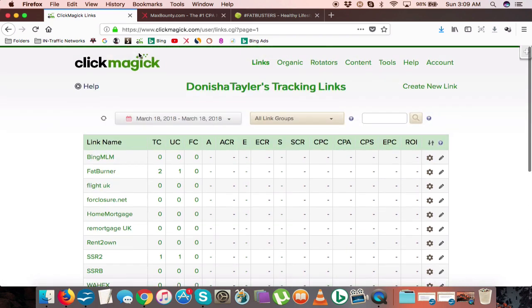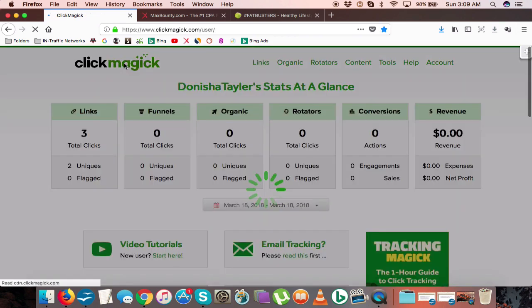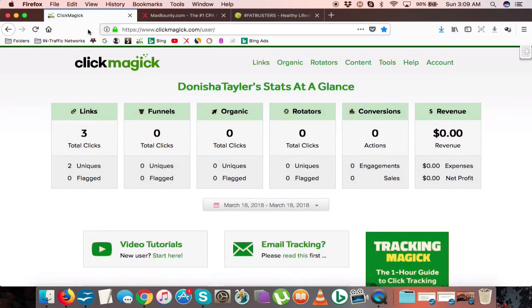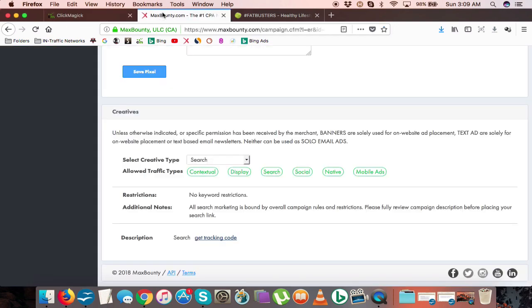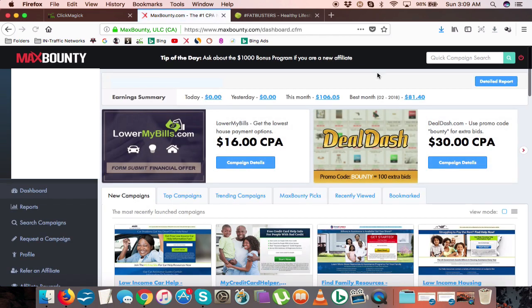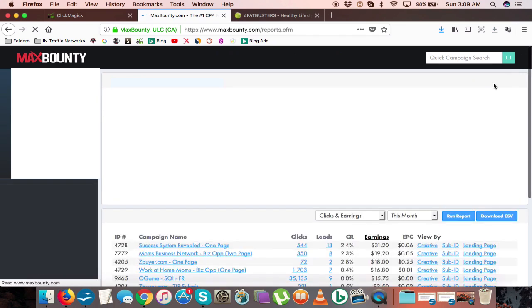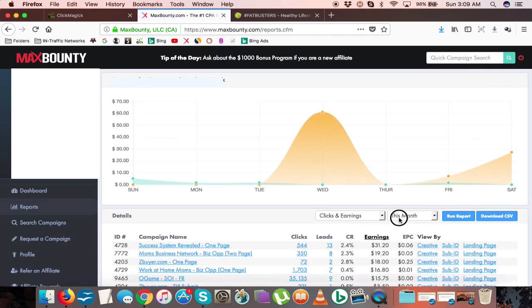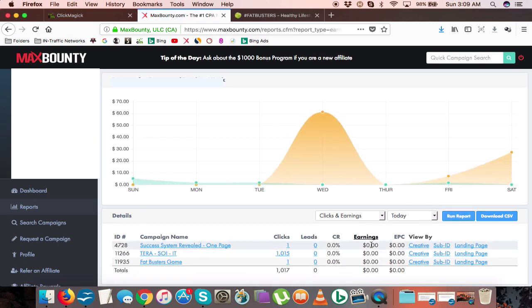Now you have 3 clicks. When you go over to Maxbounty, sometimes it's delayed, so you may not see it right away. But what you should see when you go to your detail reports is a click.